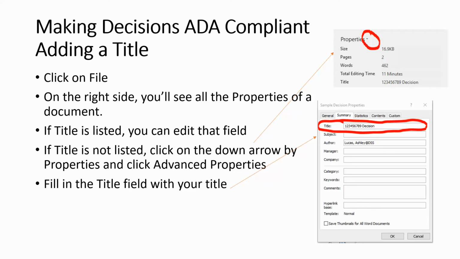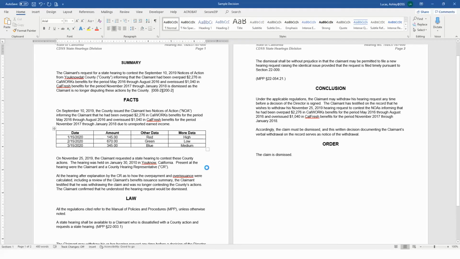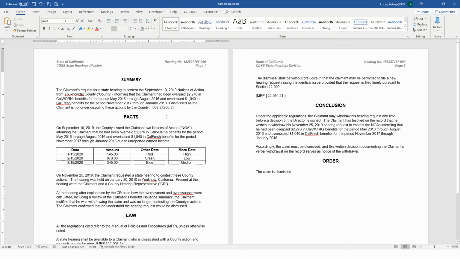So here are the directions, and I'm going to make this particular PowerPoint available to judges so that they can have it as a reference. So I'm just going to bring up a document and click through it and show you how it's done physically. Here I have a Word document, and it's my decision. What I want to do is give this a title.